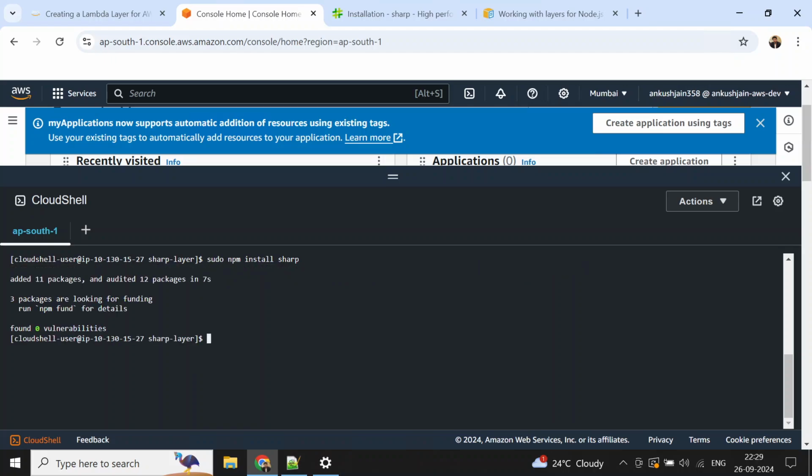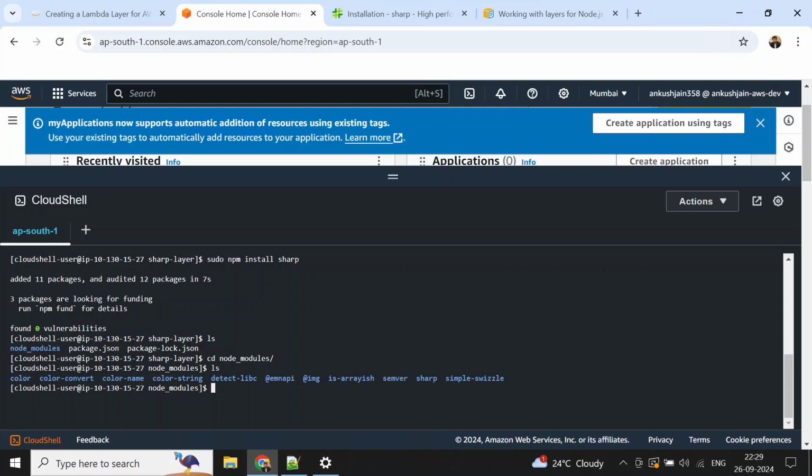All right, the sharp library is installed. Now I will do ls. You will see there are three items: one folder, node_modules, and two files, package.json and package-lock.json. If you go to node_modules and do ls, you will find all these files, which are basically the dependencies of sharp. So we have installed the sharp library and all its dependencies in node_modules.